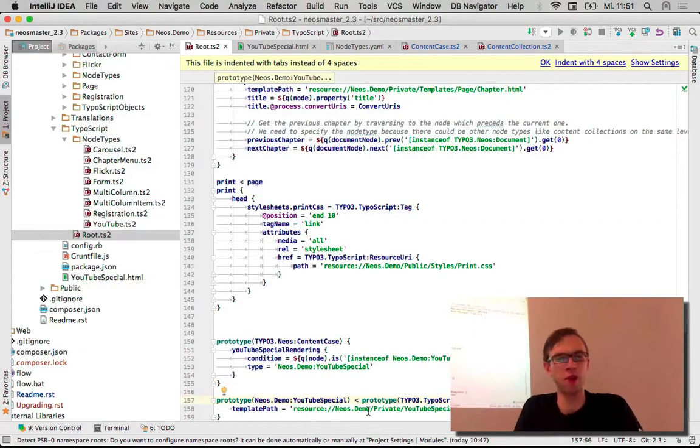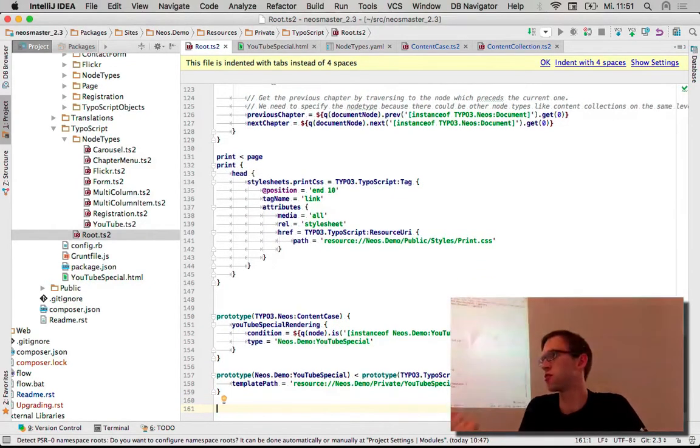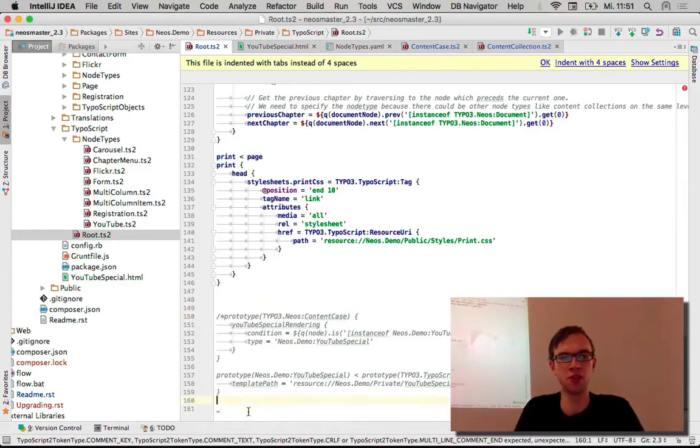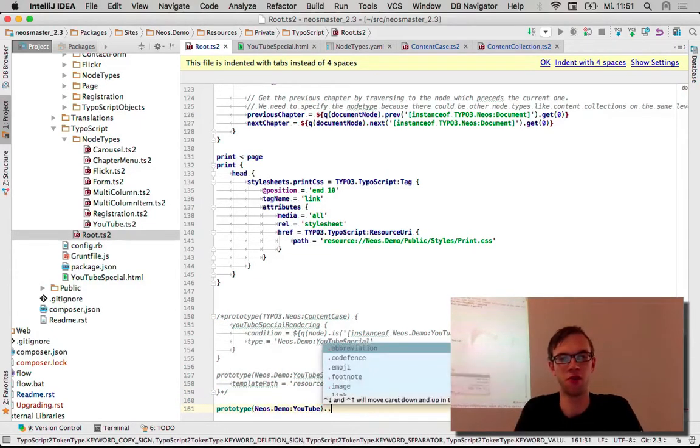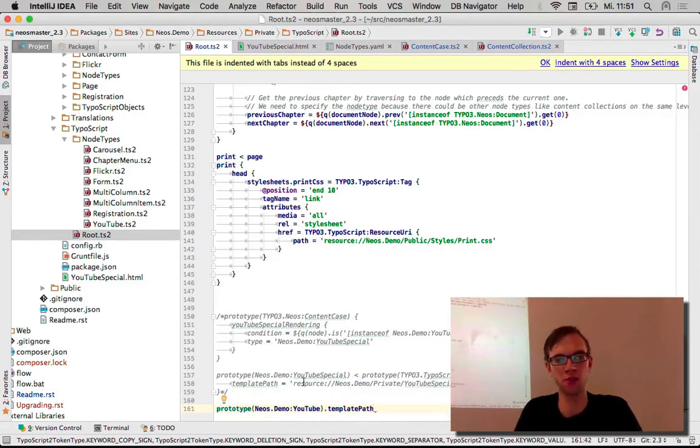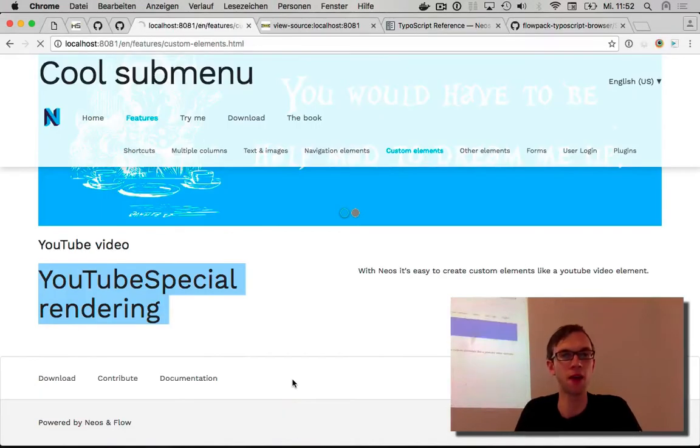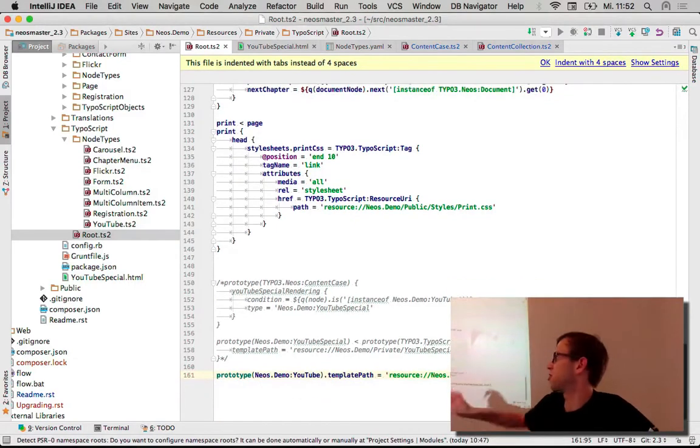You might wonder why we actually did that, because there's an easier way to do exactly the same thing, which is just reopening the YouTube prototype directly and changing the template path. So you could also do it like this, right? We just reopen the Neos demo YouTube element and then define additional rendering. So that's the exact same thing. Why do I actually need the other way? The idea is that the top way is much more flexible.